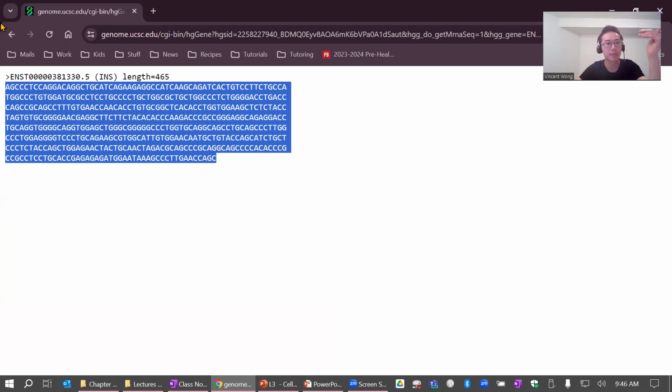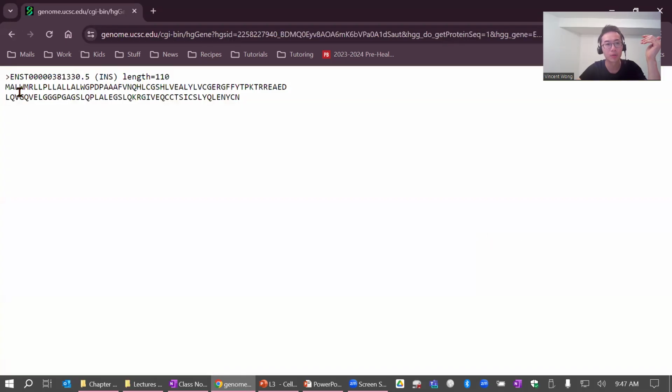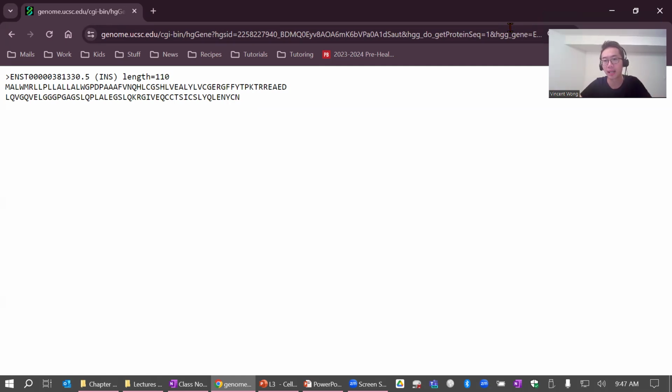So from the DNA it becomes the RNA, and from the RNA you can make the protein. The protein is this. Each letter represents an amino acid. For insulin, it is only 110 amino acids. So that's basically what happens. From DNA to RNA we call that transcription, which happens in the nucleus. And from RNA to protein we call that translation. That happens in the cytoplasm with the help of ribosomes.